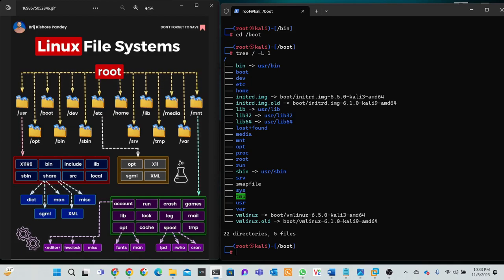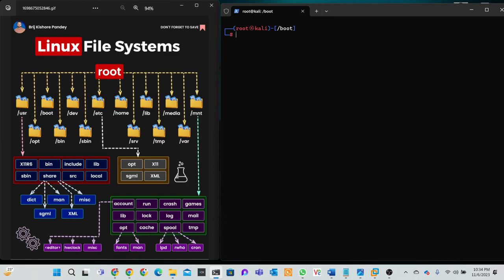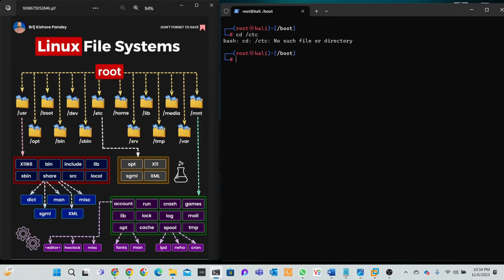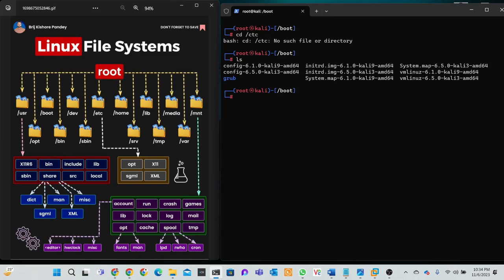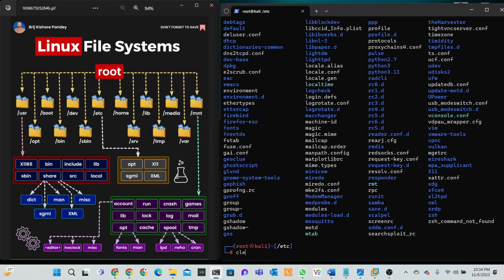So I have some issue. Right now discuss one more directory, then I finish. I want to try a second time. So right now I clear the terminal and type cd etc. Okay, ls etc. Sorry, cd etc. Clear. It has a lot of files.